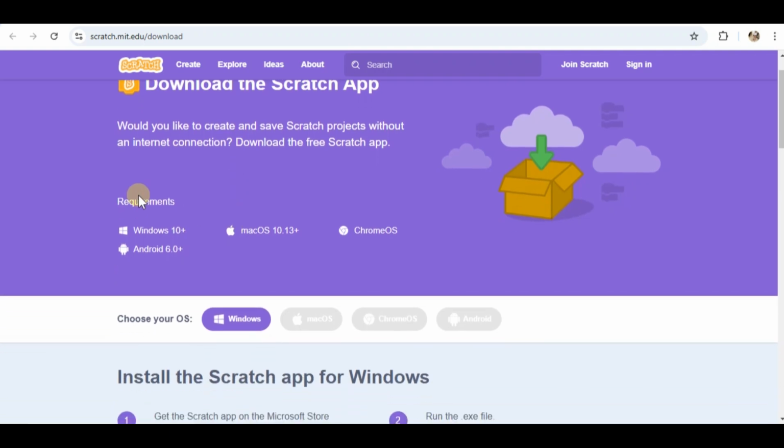So the game is available for Windows 10 Plus, that is Windows 10 and Windows 11, available for Android 6.0 Plus, that means Android 6.0 upward, Chrome OS for those that are using the Chrome operating system, and also for the Apple users, Mac OS from 10.13 and above. So if you are an Apple laptop user, please, we have the Scratch offline app for you. All you just need to click on this, but I'm using Windows 10 already, as you can see, so that is why this is automatically picked for me.